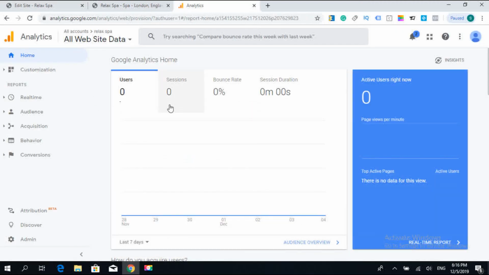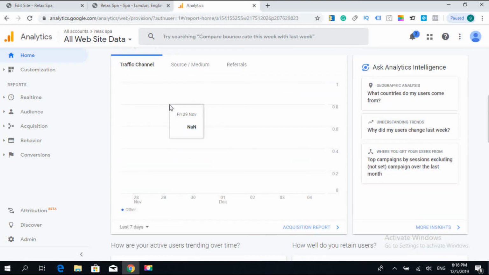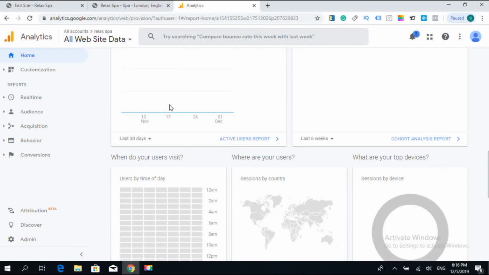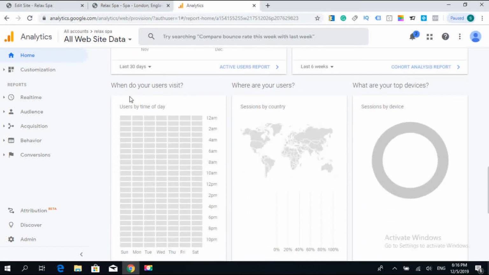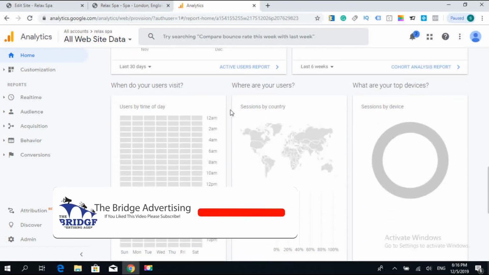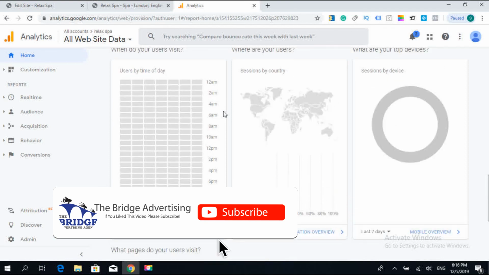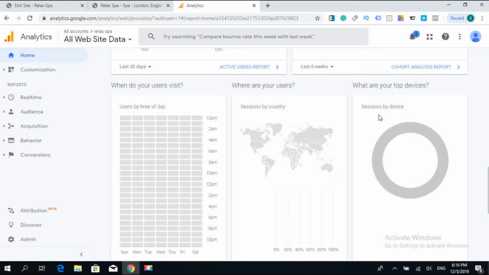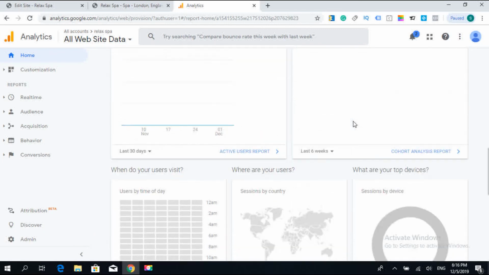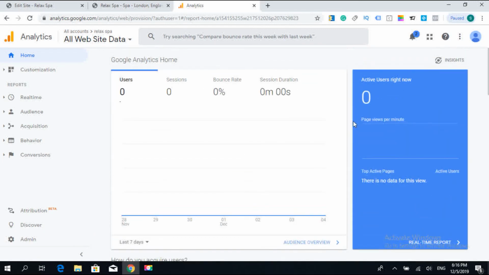As you can see, here is our Google Analytics dashboard, which you can use to collect information about your customers: when do they visit your website, where do they come from, what devices they use, what is their behavior on your website.